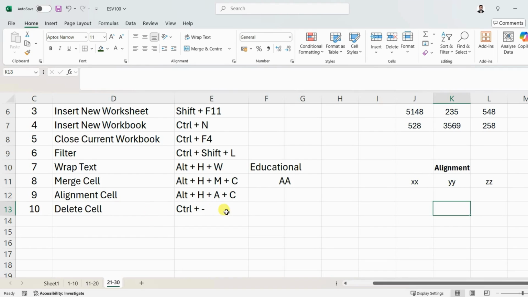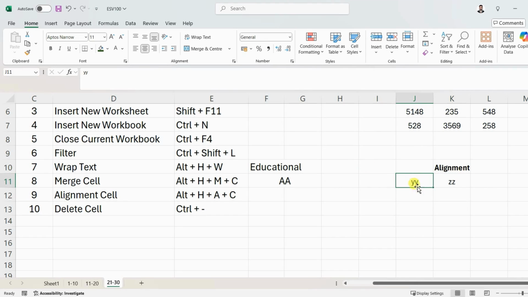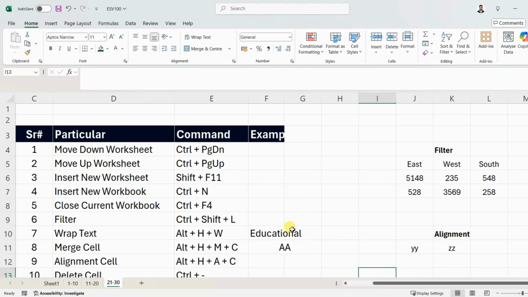The last shortcut key is delete cell, if I want to delete any cell. For example, this cell, I will press Control minus, and a small window will pop up. Now it's asking, do you want to delete the entire row, column, shift cells up, or shift cells left. I just want to keep this option active and press OK. Now you can see the required cell has been deleted and the other cells have been moved towards the left hand side. So these were the useful 30 shortcuts in Microsoft Excel.